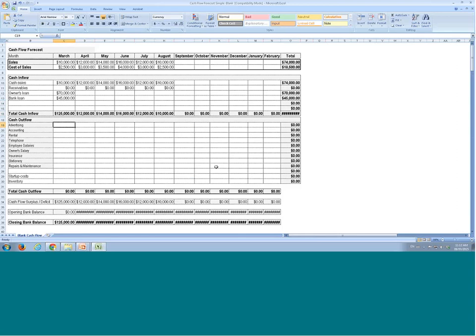Then I've got my operating expenses. Let's say I'm going to spend $500 a month on advertising. My accountant's going to cost me $250. My rent is going to be, let's say, $1,500 a month. My telephone, let's say $100.